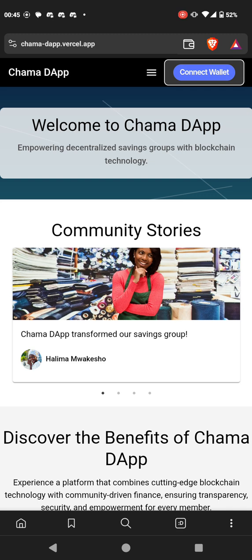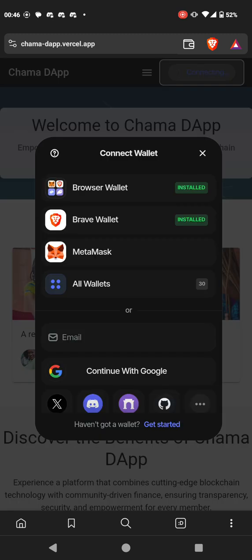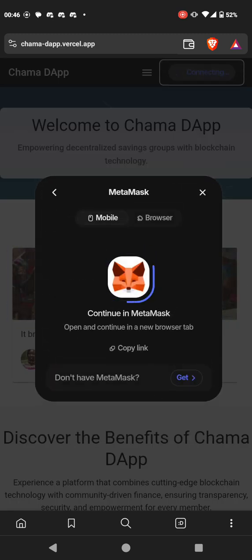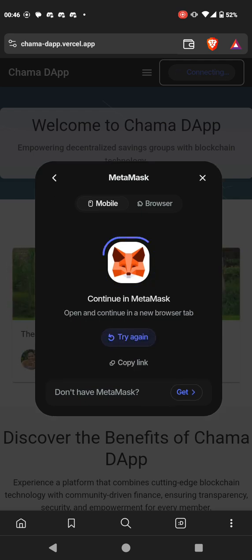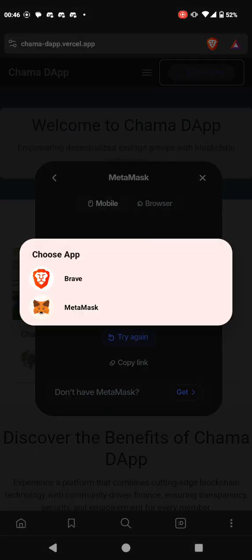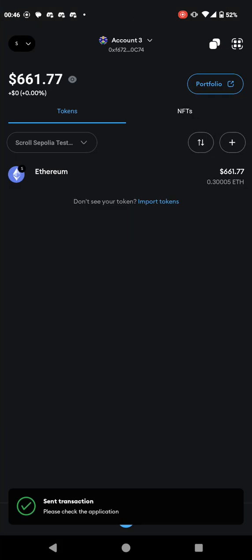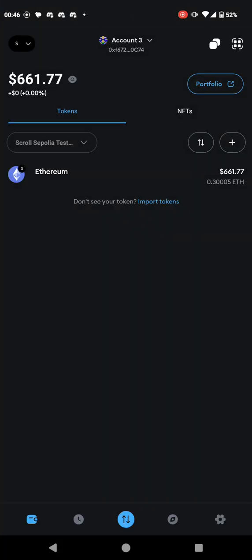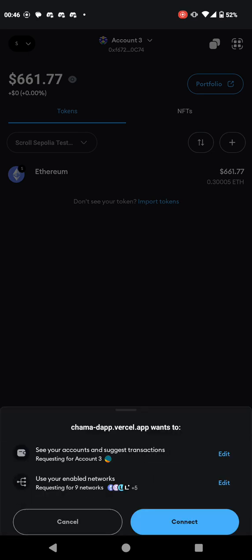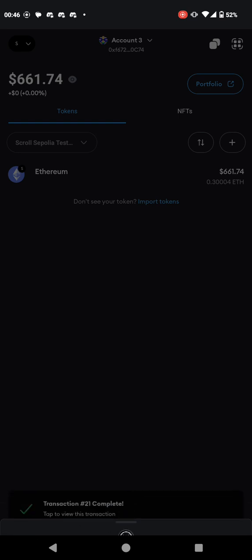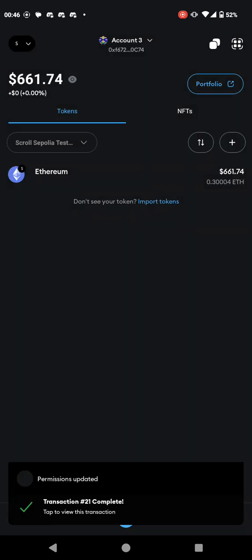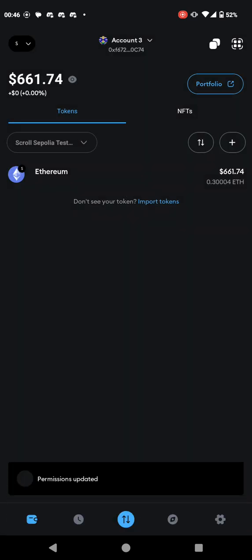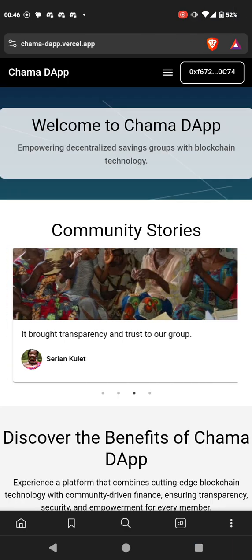I think first we need to connect a wallet. Though Chamas can be viewed publicly, let's just connect the wallet, because Chamas can be viewed by anybody, but the only requirement is that whoever is contributing has to be connected with the wallet, so that they can be tracked and their contribution tracked in the Chama. So I think the permission has been updated. We'll wait for the redirect back to our app. Yeah, we're connected.